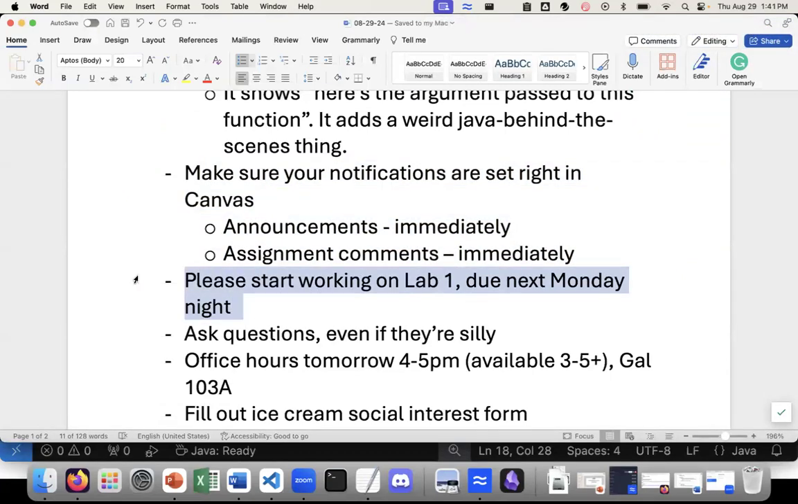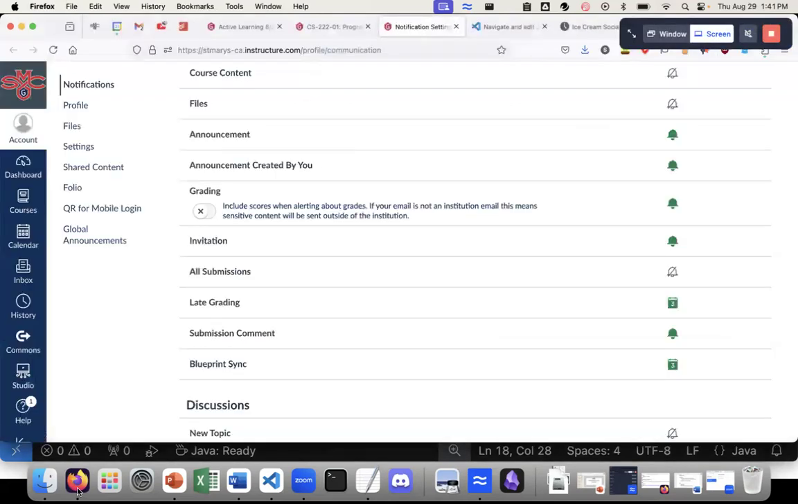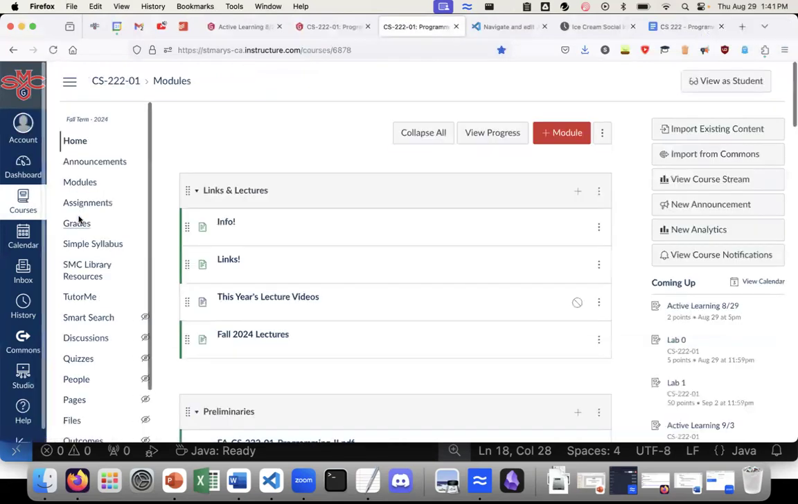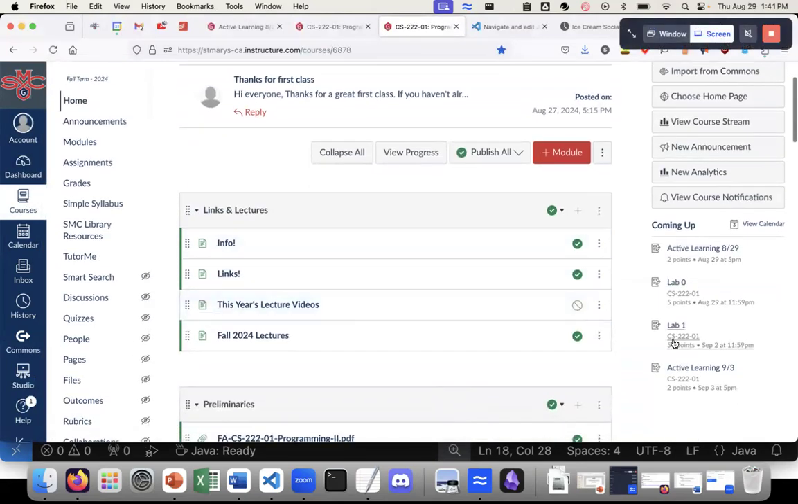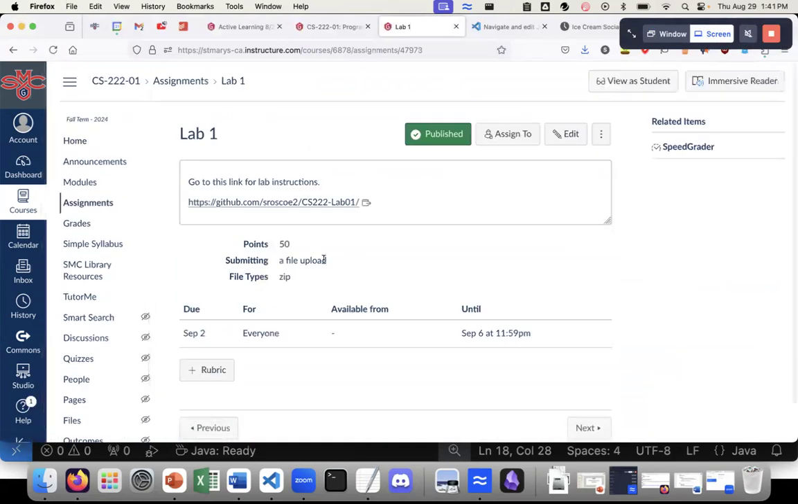The other thing, lab 1 is now officially assigned, so you can start working on it. It's due Monday night. And you can get there, if we go in Canvas, lab 1's over here on the sidebar.